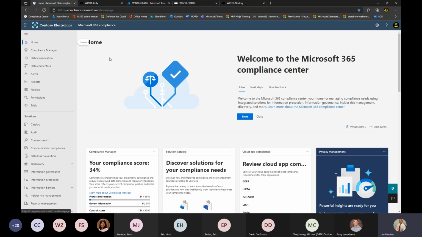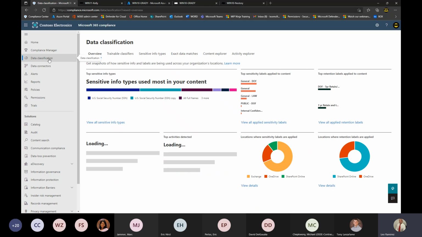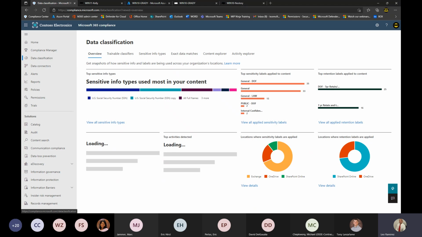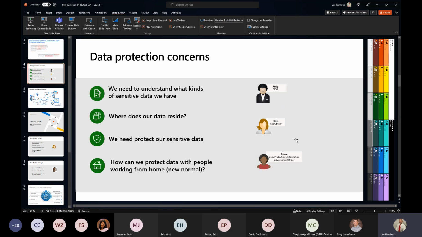Now let's go to the Compliance Center and see what we can do to start protecting data. You can get to the Compliance Center by going to compliance.microsoft.com. A good place to start for Microsoft Information Protection is the data classification section. This is where Andy, Ellen, and Diana can address their concerns: what's top of mind to them, protecting where that sensitive data is, and learning what kinds of sensitive data they have.